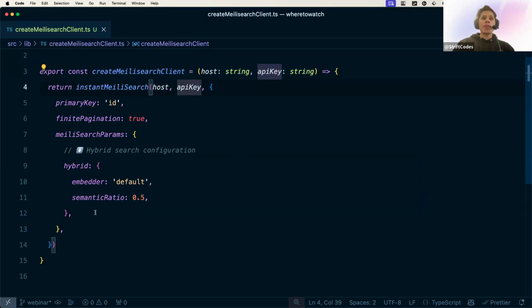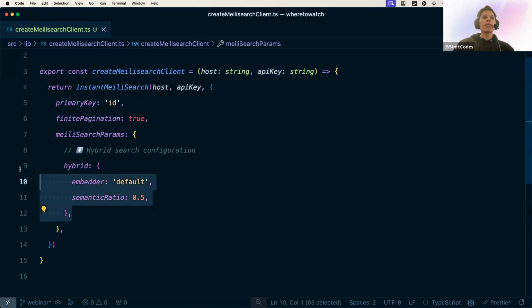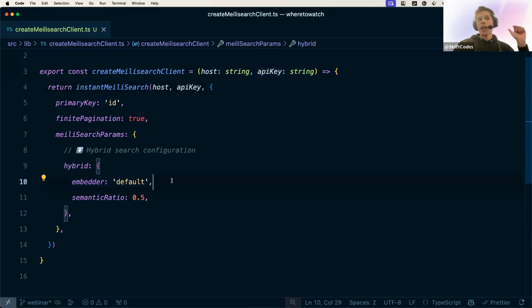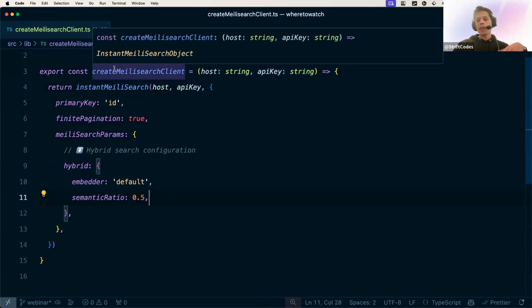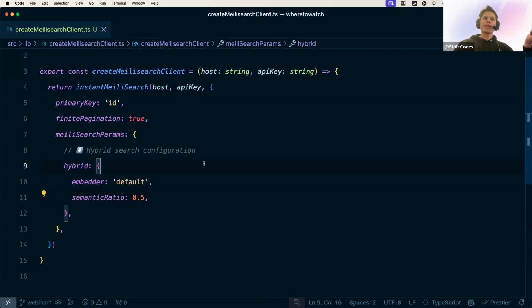To enable hybrid search for my queries, I simply need to include these few lines. I'm adding a hybrid object, and I'm saying I want to use the default embedder, and I want the semantic ratio to be 0.5. I'll come back to the semantic ratio later. But that is it. That's all we need to enable hybrid search in the client. And now every time we use this Meilisearch client to make a request, Meilisearch will understand that it needs to use this embedder to process it.